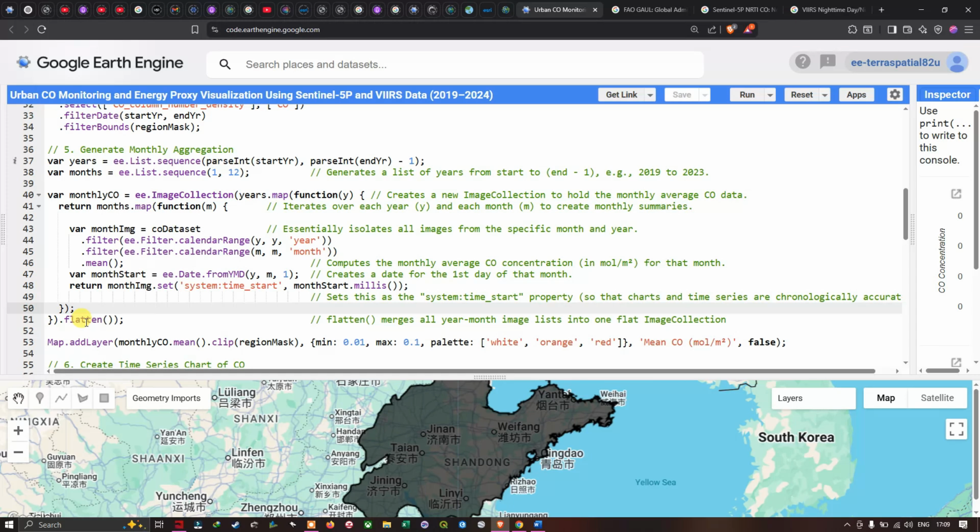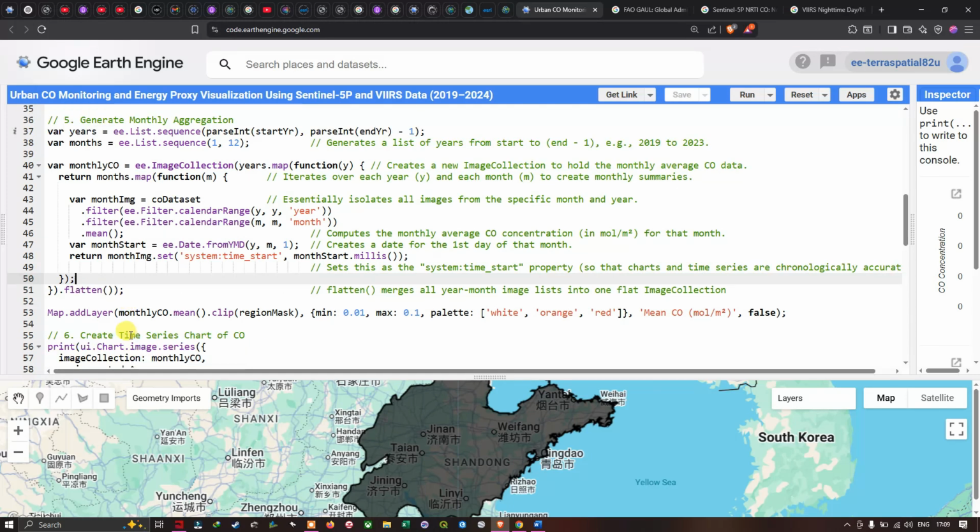And last, to add this layer, we're going to define Map.addLayer monthlyCarbonMonoxide, referring to this particular variable. And we are applying a mean function in order to acquire a mean carbon monoxide concentration image for the entire time period from 2019 to 2023. For that, we're going to mention dot mean function. And next, we're going to apply a dot clip function based on our study region, that is region mask. So this is our region mask.